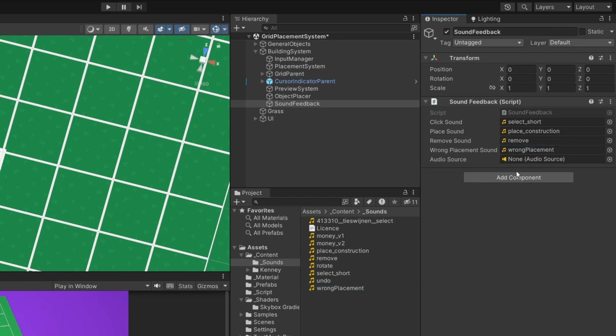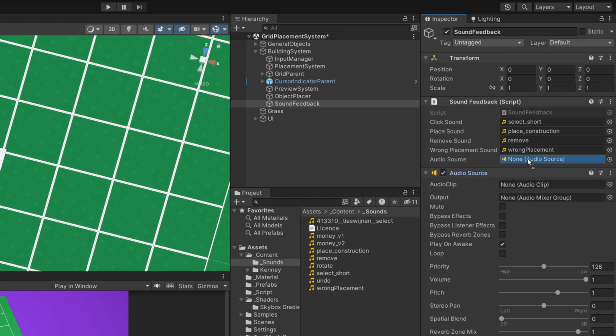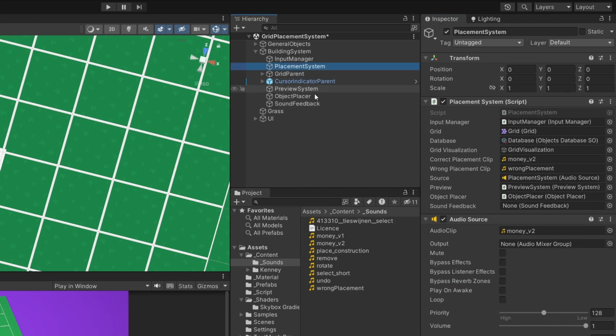And we are going to add here the audio source, and let's drag it to the reference to the audio source. Let's uncheck play on awake. We can reduce the volume to something like 0.6, and this should be good. Let's select our placement system, and let's drag our SoundFeedback to the reference field. Let's save this, and let's press play.